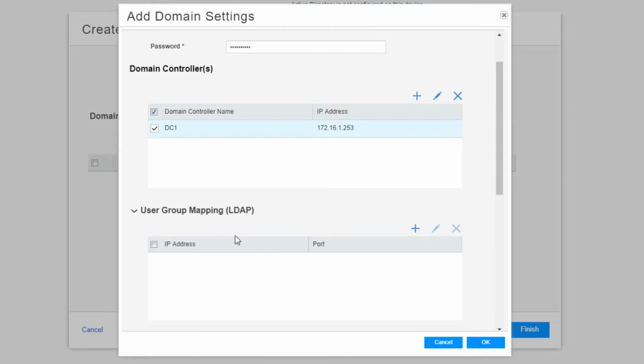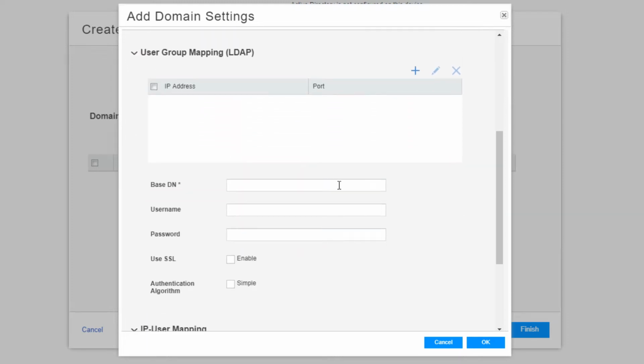And then we don't need to specify anything in the user group mappings LDAP section if the IP address for the LDAP server is the same as the domain controller. If it's not, then we do need to specify something there. But in this instance, the LDAP server is on the same server as the domain controller. And that's going to be DC=juniper,DC=net. And we don't need to specify a username and password here if the LDAP server is also the domain server. But we do have to specify the base distinguished name.